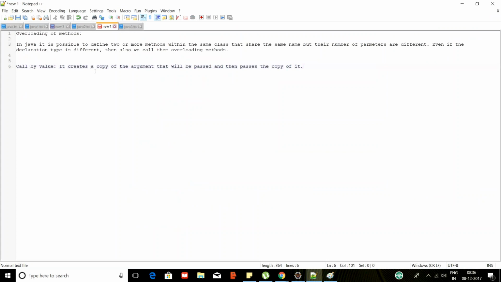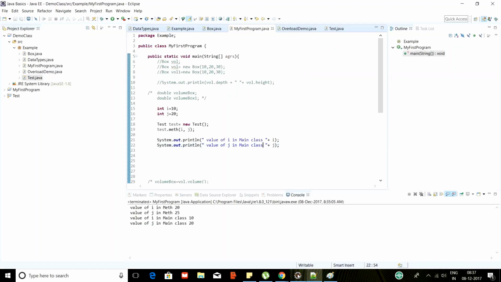Now there is another way. Suppose I want to pass the memory reference. Then it is called call by reference. Call by reference is that the reference of the argument is passed to the method as parameters.